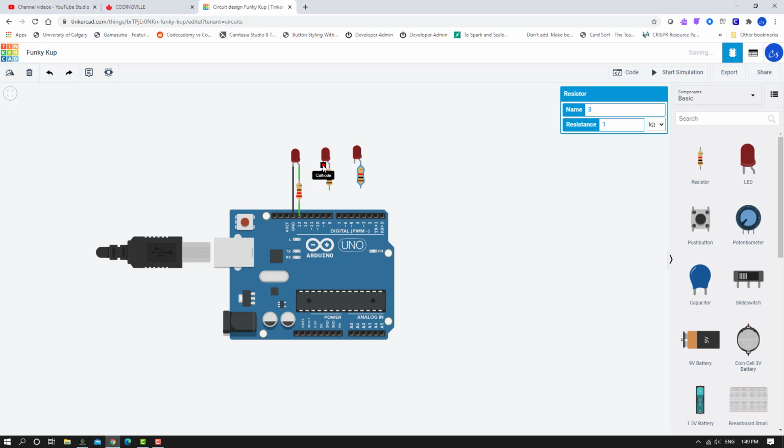So I'm going to run a cord from the cathode of this LED down to the ground. And you'll notice that it sort of turns red. That means I can make a connection. There we go. And then I'm going to change my color to black just to remind myself that this is a ground wire. I'm going to do the same thing for this LED from the cathode down to ground. Switch the color to black.